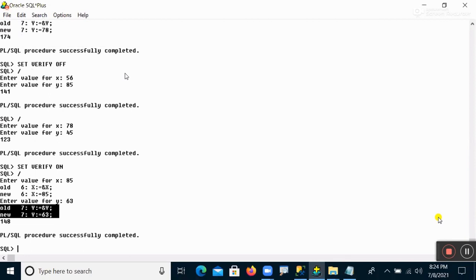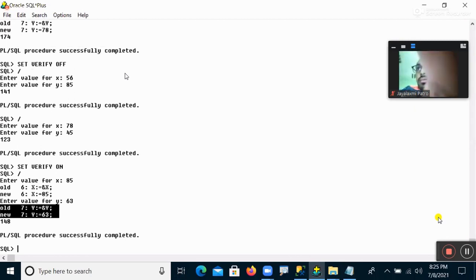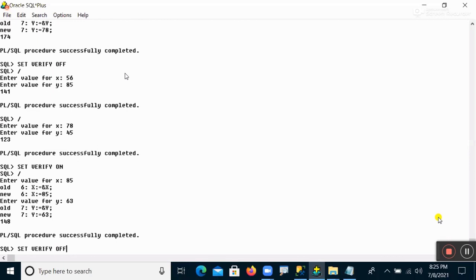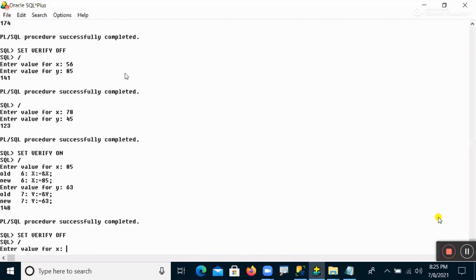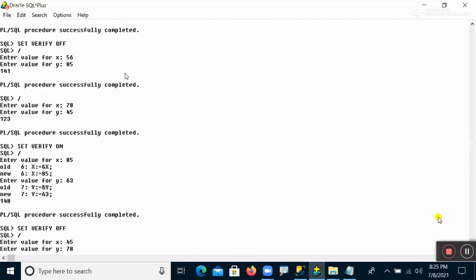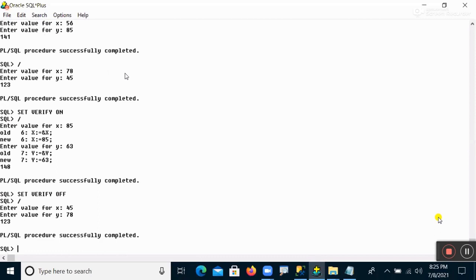So what is a bind variable? What is the purpose of a bind variable? We will discuss it soon. But up to then, it's not required for us. That's why I just turned it off. When you turn it off, it will not be displayed on the screen. Then we simply get enter value for x, enter value for y. This is how we can store values dynamically. Okay, next one.